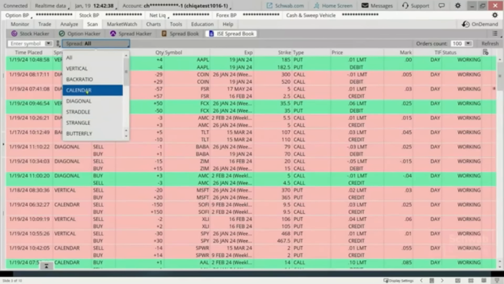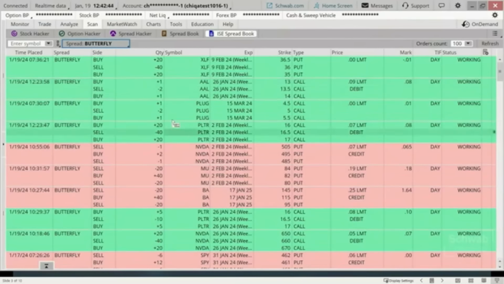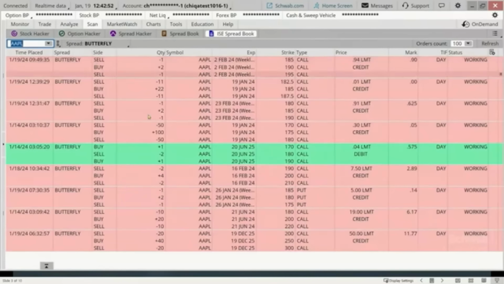Calendars are neutral trades. We've done quite a few of those. Butterfly spreads are neutral trades. And now I can see, let me put in Apple. I forgot to put Apple there. In the symbol box, you put that in, see if we got anything. There we go. Okay. So here's a butterfly spread, 180, 170, 190. This trade right here would imply we're looking for the stock to be around that 180 range.